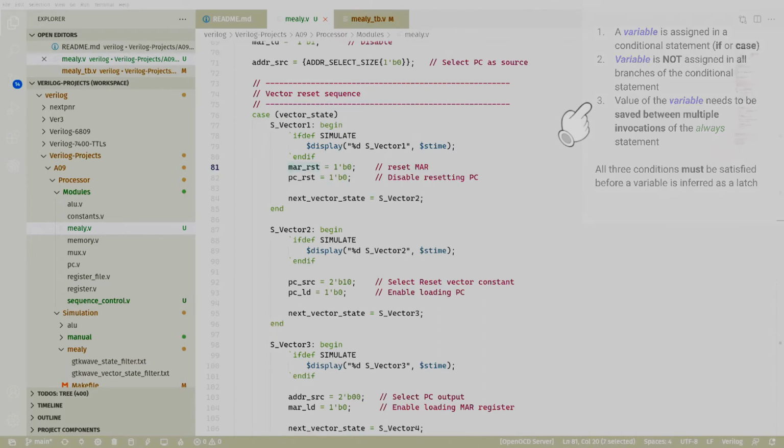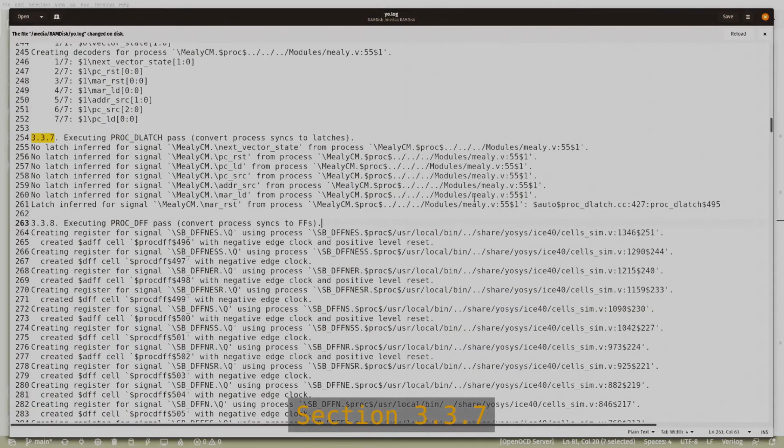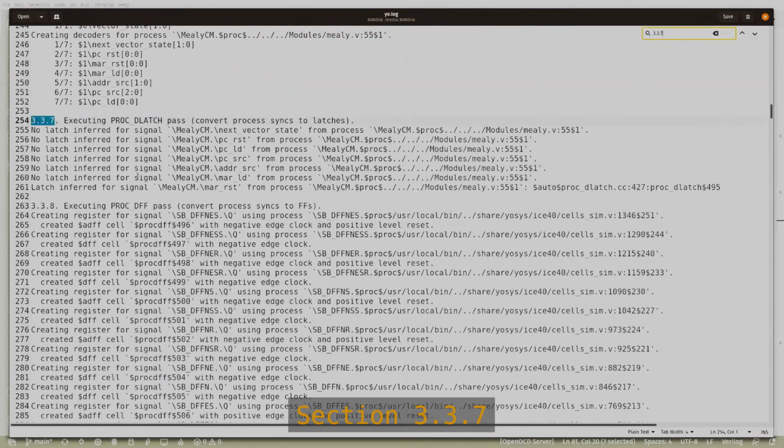So let's run the synthesis tool, and I will bring that up here, and we will search, and sure enough, in section 3.337, we have a latch that's been inferred, which isn't good. We want to get rid of this inferred latch.